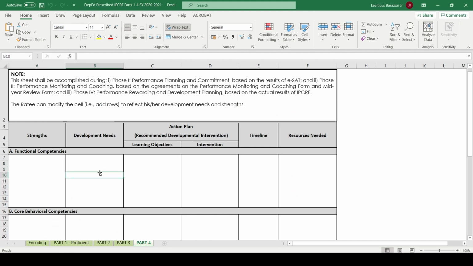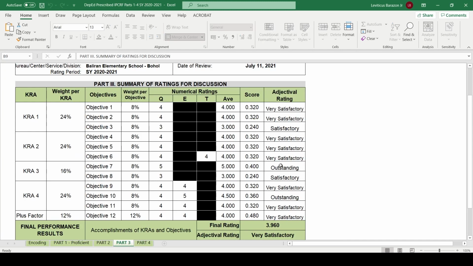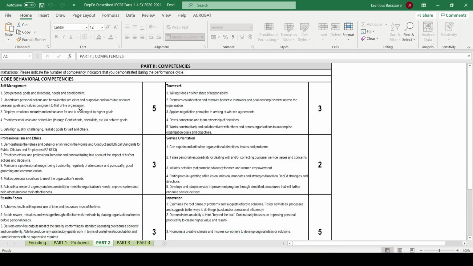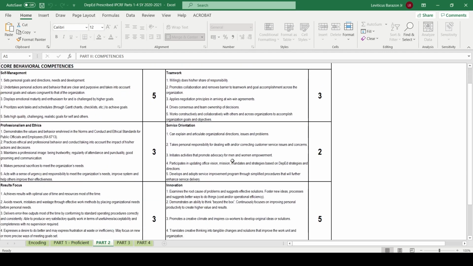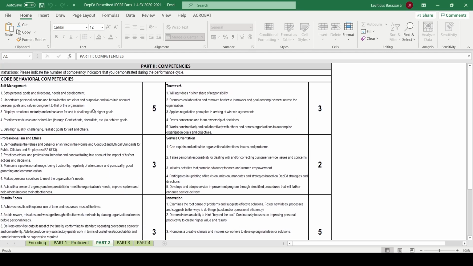Where do you need to develop? Okay, so you look at it again and then look at which among the dimensions here you are weak in. Okay, and also check on your core behavioral competencies. So you can see I am 2 here in service orientation. Okay, I'm very weak at that. I'm strong in terms of innovation and self-management.